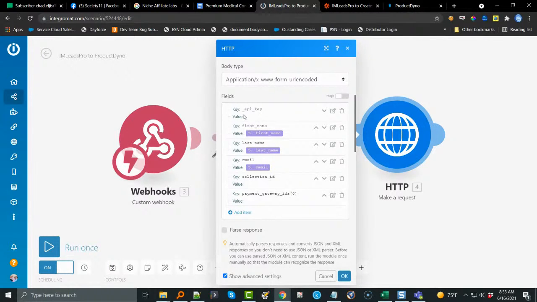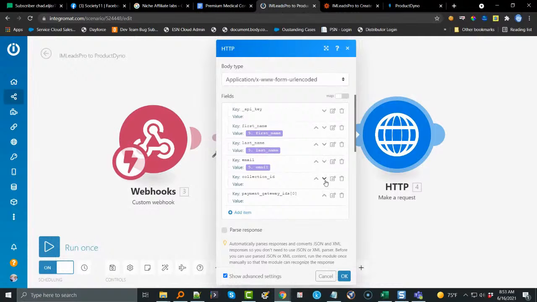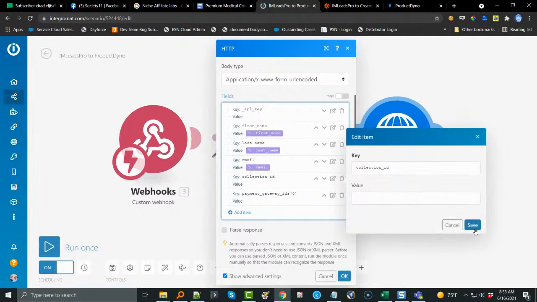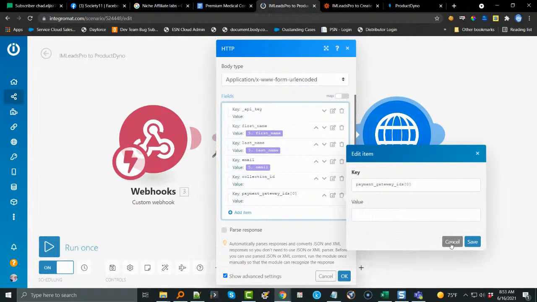These have to be correct. So these keys, _API_key, first_name, last_name, email, collection_ID, payment_gateway_IDs, bracket 0 bracket. These have to be done in this certain way. If not, it's not going to work properly. And then you're going to just edit, populate your API key here, save it, collection ID, edit, paste that in there, click save, go down to payment gateway ID, do the exact same thing, paste it in there, click save. When you're done, click OK.